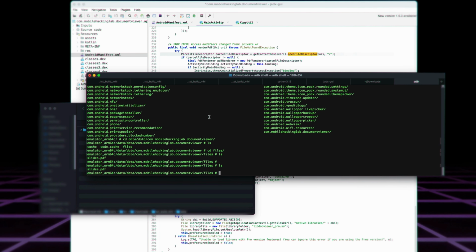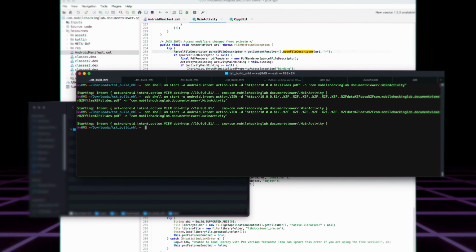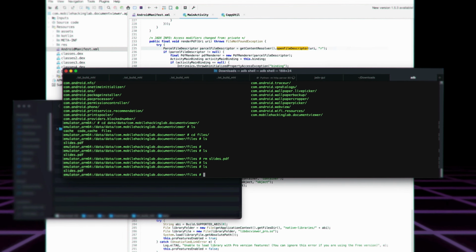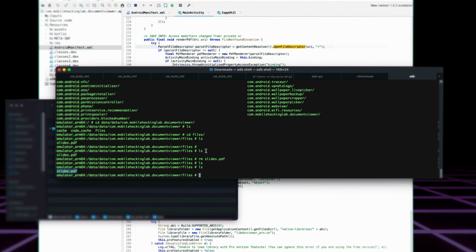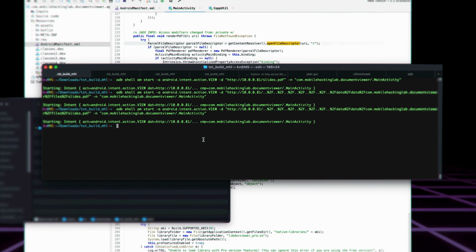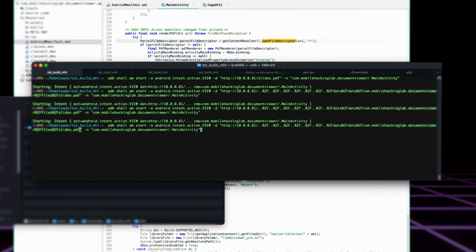So what I'm going to do next, I'm going to delete slides and run it again. And then you can see again, it appeared in here. So what I'm going to do next, I'm going to send to this location the exact payload to upload our libdoc-viewer file into this folder.